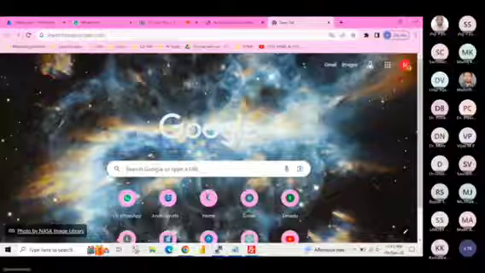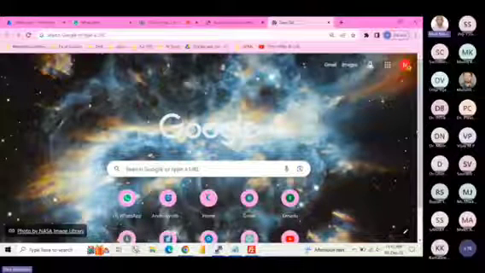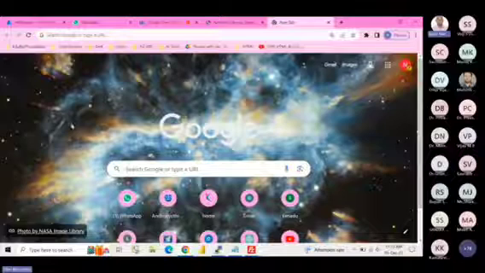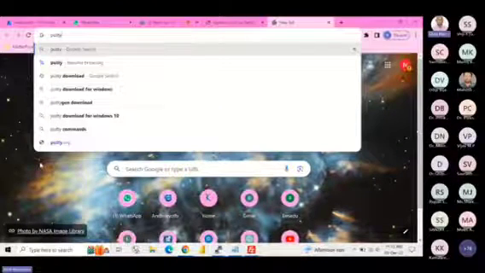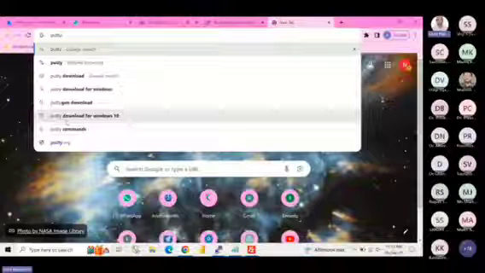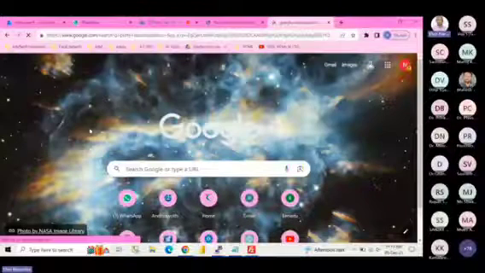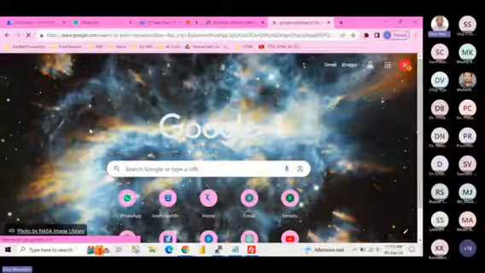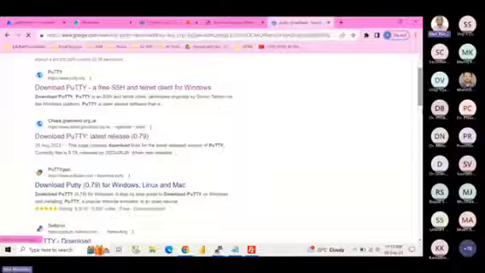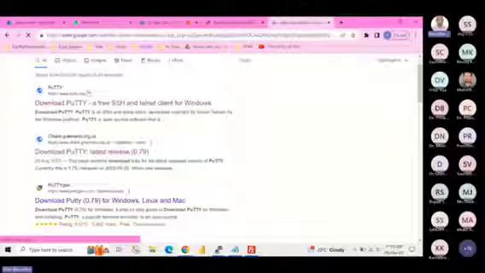Yes, Narendra. So now I am going for the first software download. The first software name is Putty. Just type Putty download in the browser and see. Here you can see so many links will be there. In these links, you can see a free SSH and telnet client. The client version you need to download, client for Windows. So just click on this.